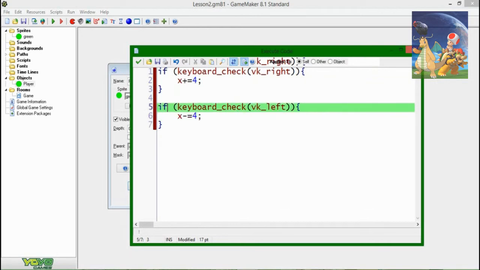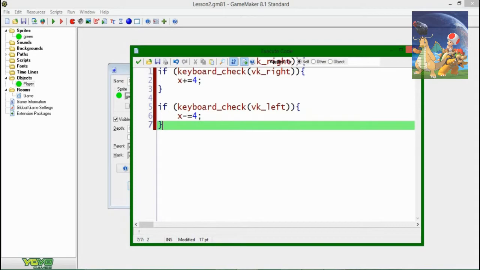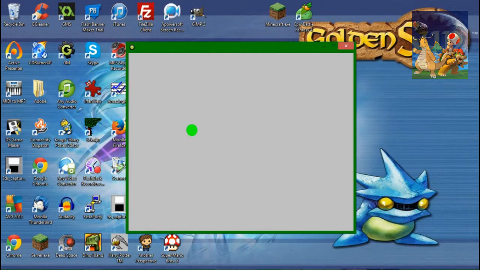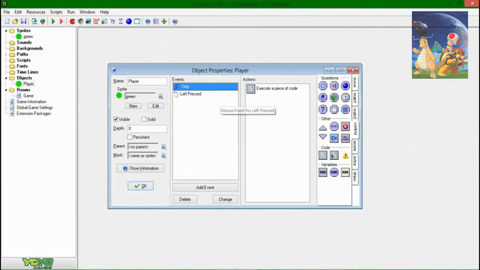Okay, and same over here: if you hit left, then you're going to subtract 4 from x. I'll just show what that does real quickly, and I'm going to run the game. I hit left, I'm moving this way, hit right, and I'm moving this way. That's all fun. Up and down doesn't work, nothing happens if you press up and down yet.